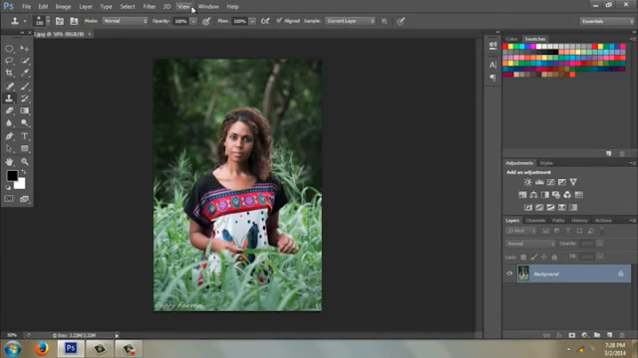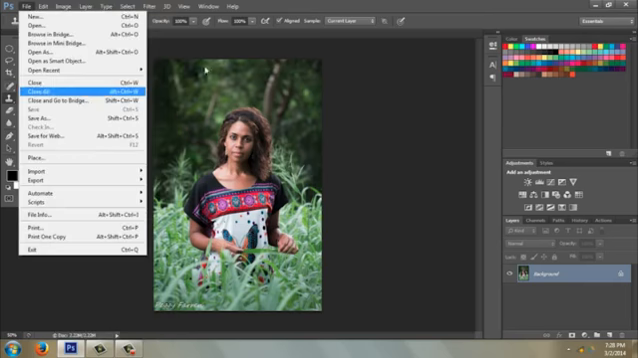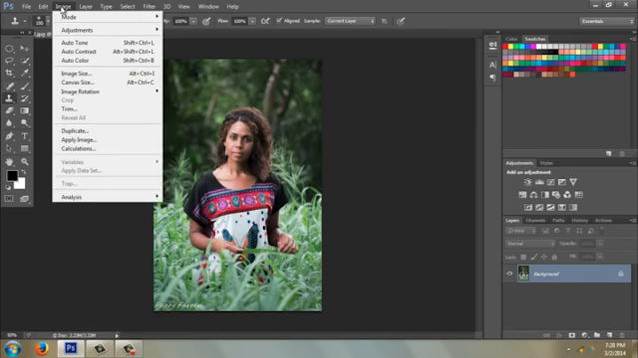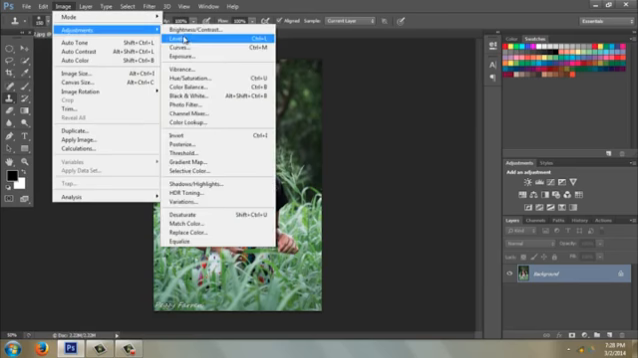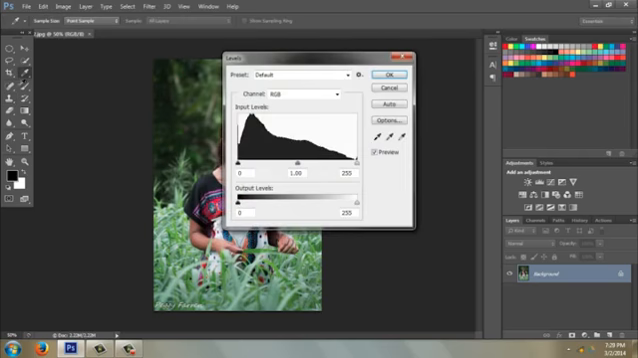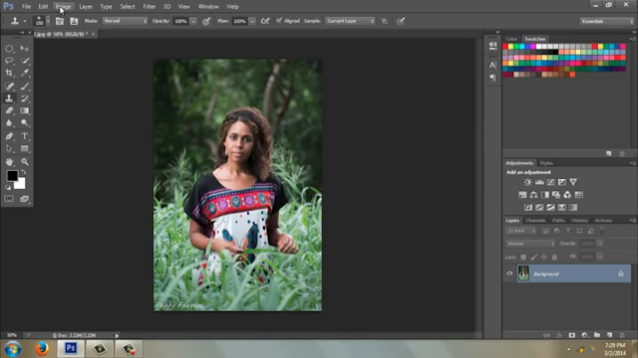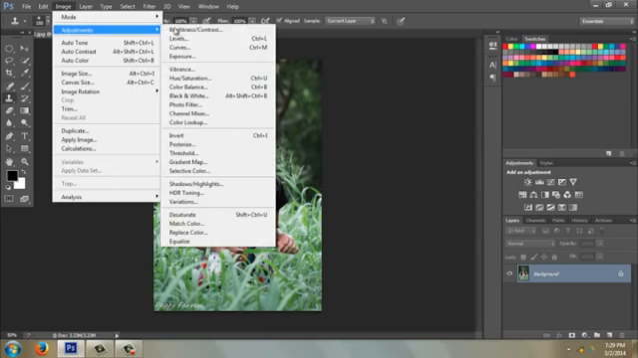This top toolbar, we've got all kinds of stuff, but the main thing you're going to use is here under Image, Adjustments, and Levels. Levels lets you turn up the exposure or turn down the exposure or turn up and down the midtones of a picture. Okay, so Levels is a pretty important thing to learn, and it's again under Image, Adjustments, Levels.